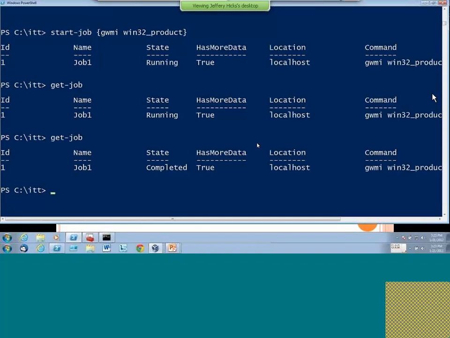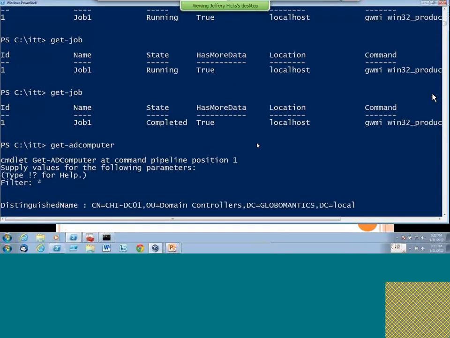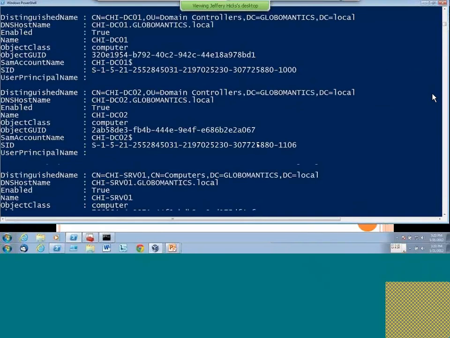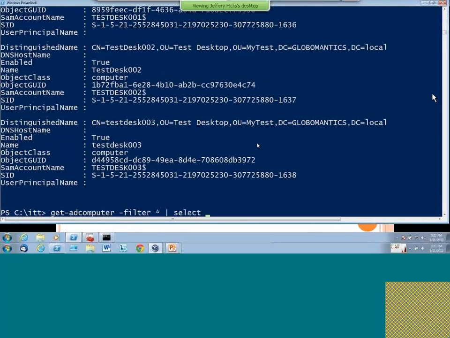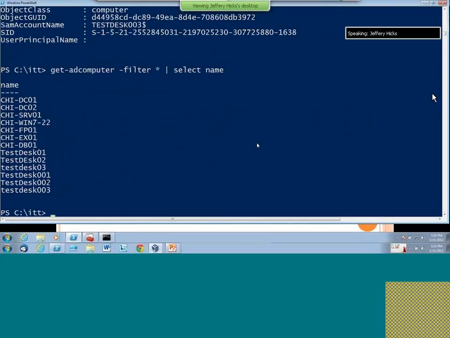Yeah, you can use Active Directory. There's a command called Get-ADComputer, so you can get all of them. Those are all the computer accounts in Active Directory. You could search it by OU if you wanted to.